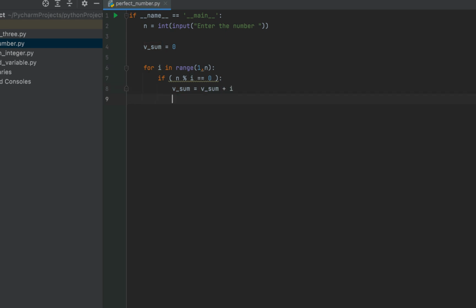Here I am adding the divisor's value to the existing value of the variable v_sum and assigning the addition result to the variable v_sum again. For the first iteration, the value of v_sum will be 0, but as this condition starts bringing in more divisors, the value of the variable v_sum will start increasing.